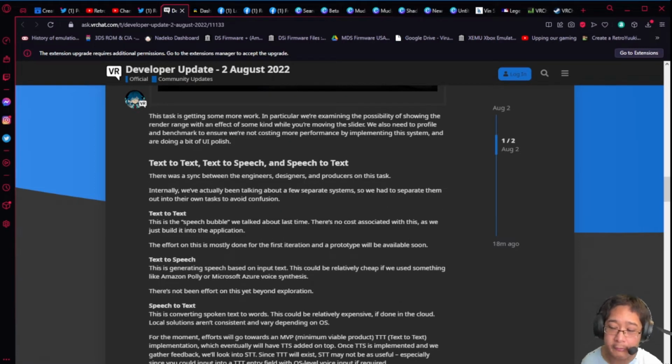Here's not a new one, but here's the next one that was a big boy, and it's text to text, text to speech, and speech to text. So this is for those of you who need accessibility options when it comes to VRChat. And there was a sync between the engineers, designers, and producers on this task. Internally, we've actually been talking about a few separate systems. So we had to separate them into their own tasks to avoid confusion. And here's what they said.